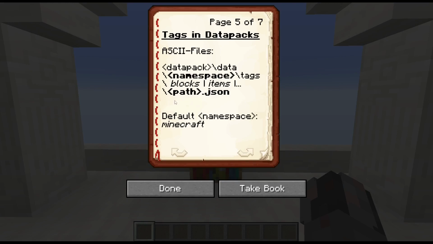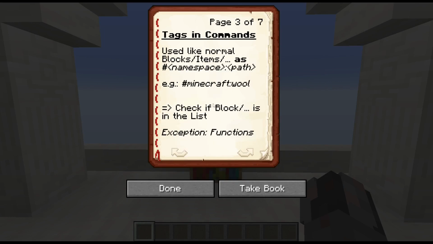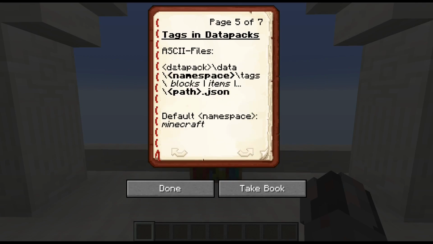The name of the tag is usually referred to as path and then .json. And this namespace:path you have already seen before. And if you use them in commands, you have #namespace:path. That's how you use them. And that's where you also find them. So below data in the namespace, and then below the type of tag, you have them basically named according to path.